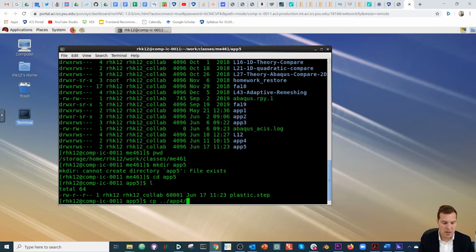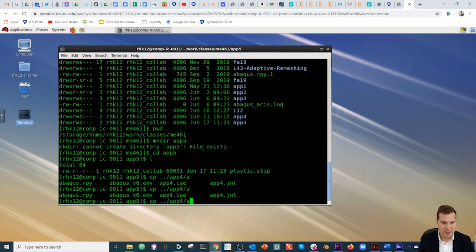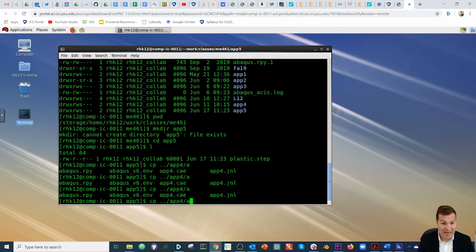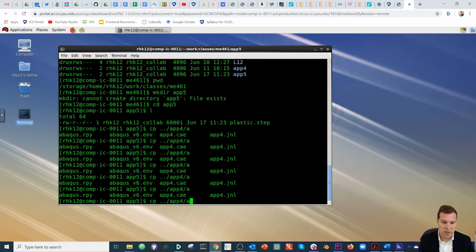and then I have that file, that abacus. I hit tab a bunch of times and it shows me things with the letter A. And then I have the abacus v6.environment file I want to get. Okay, I'm going to copy that here.